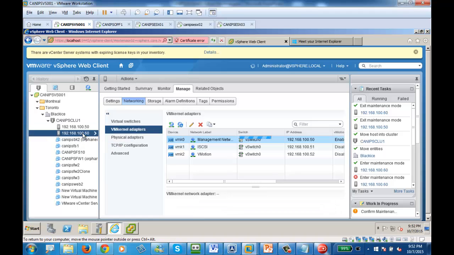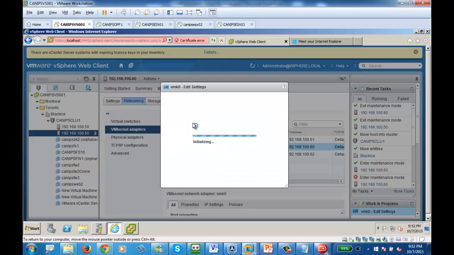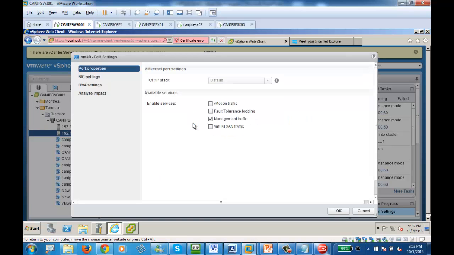Now, secondly, do the same thing on the second host: go to manage, networking, adapter, and VM kernel VMK0. Why am I saying VMK0? Because maybe in your lab you don't have VMK1 or VMK2, but you must have VMK0, which is your default management port. And here, as you can see, vMotion is not enabled. It must be enabled.